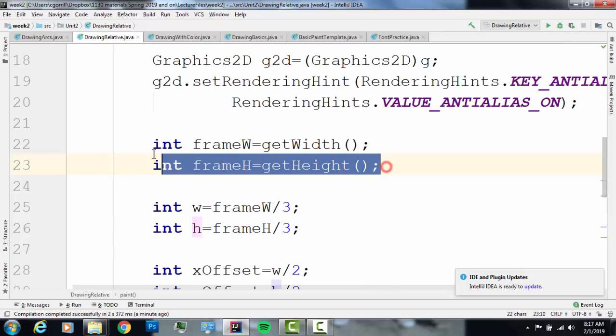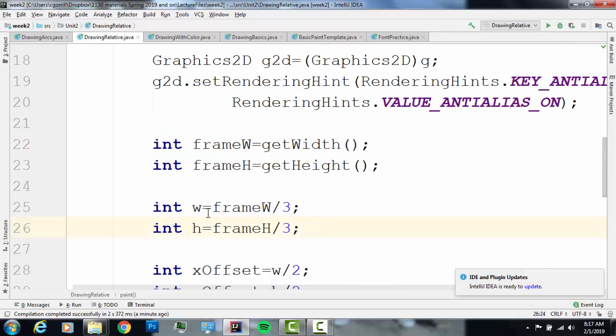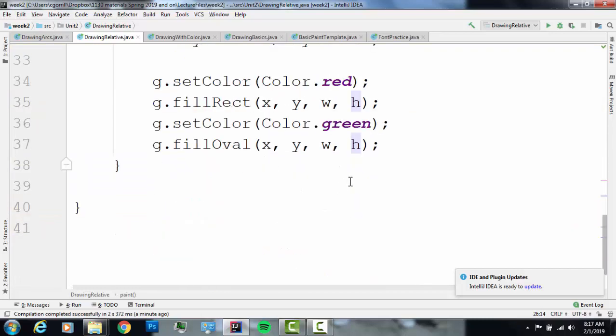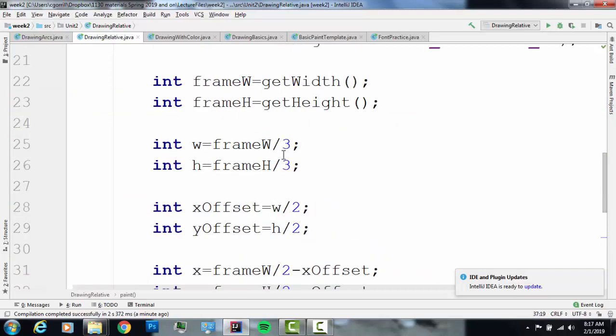So here I'm getting the width and height, and here what I'm doing is setting the W and H. W and H variables are used to set the width and the height of my oval and rectangle that I'm filling and drawing to the screen. And here I'm doing a little arithmetic statement that is taking the frame width, which is whatever the width is. If it's 600, it's 600. If it's 400, it's 400. And I'm dividing it by 3.